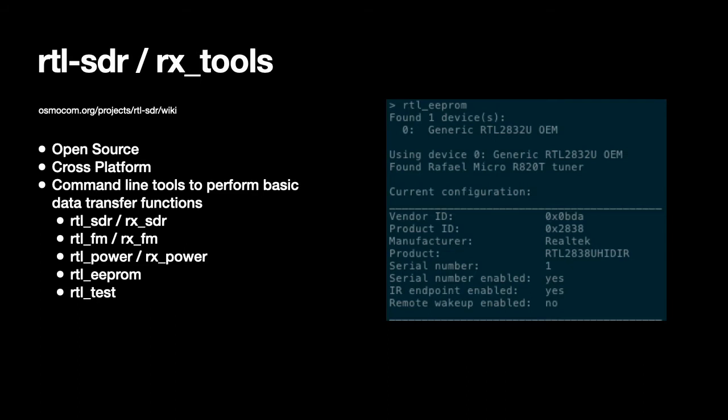And the last one we're going to have a quick look at is the RTL-SDR or RX Tools set. They're open source. They're cross-platform. You can get them on Windows, on Linux, on Mac, on FreeBSD. You can run them on your Raspberry Pi. In fact, I do. And they allow you to perform basic functions on the command line. Things like looking at and modifying the EEPROM, decoding FM, and then say you want to pipe it to something like Direwolf.